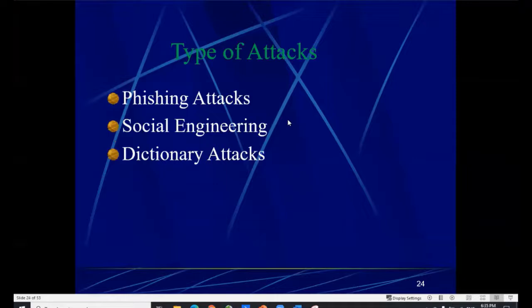Some of the attacks here, there's a lot more to it than this, but just to give you a brief idea, some of the attacks that people see all the time are phishing attacks, social engineering, and dictionary attacks.